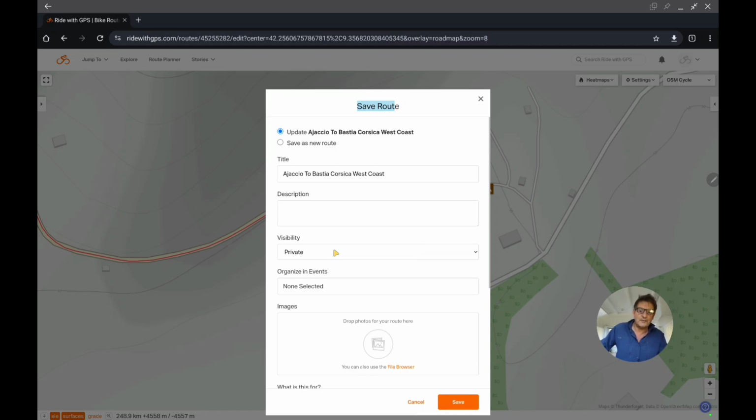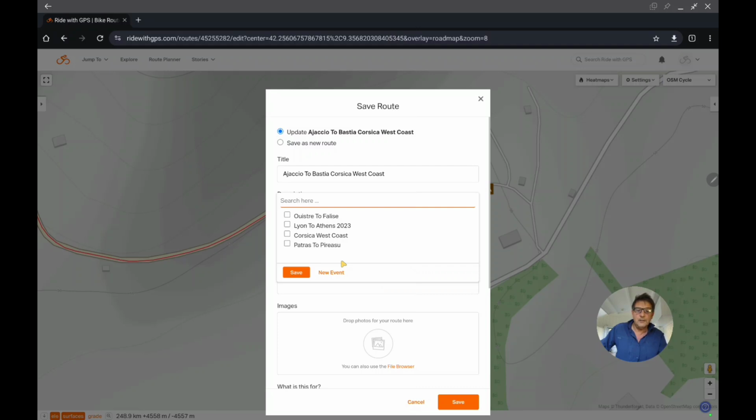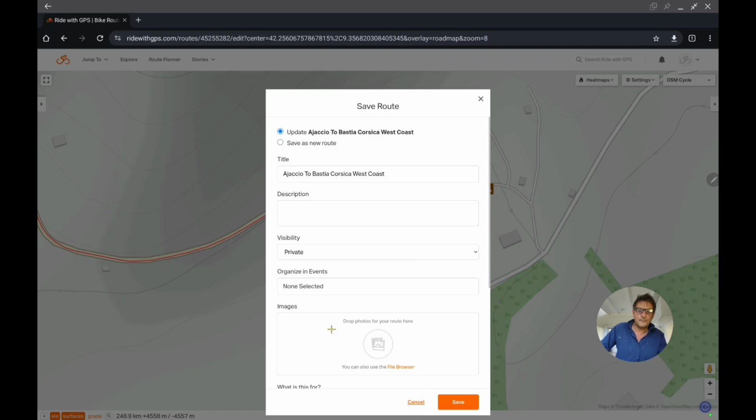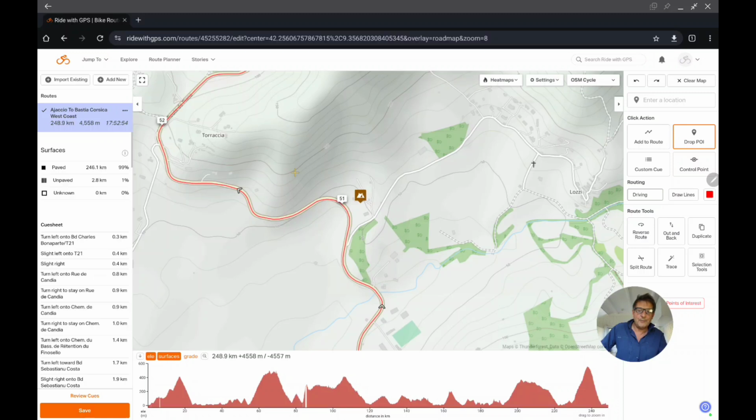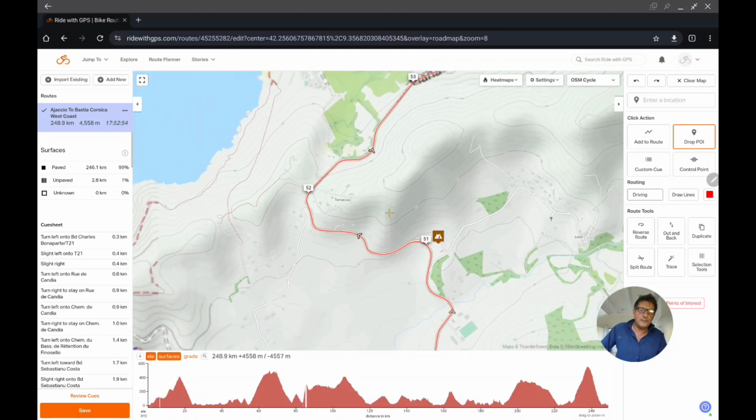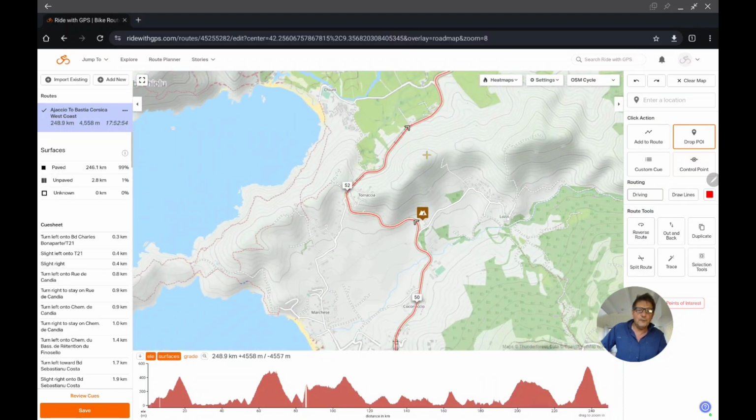This is just a rough route at the moment, and you can organize them into events, so you can group them together. So for instance, they're Corsica West Coast, so you can save. When we get into splitting routes, I'll show you what that is all about. And so there we go. So Camping Moundrail, 51 kilometers, and we'll move on to the next one.